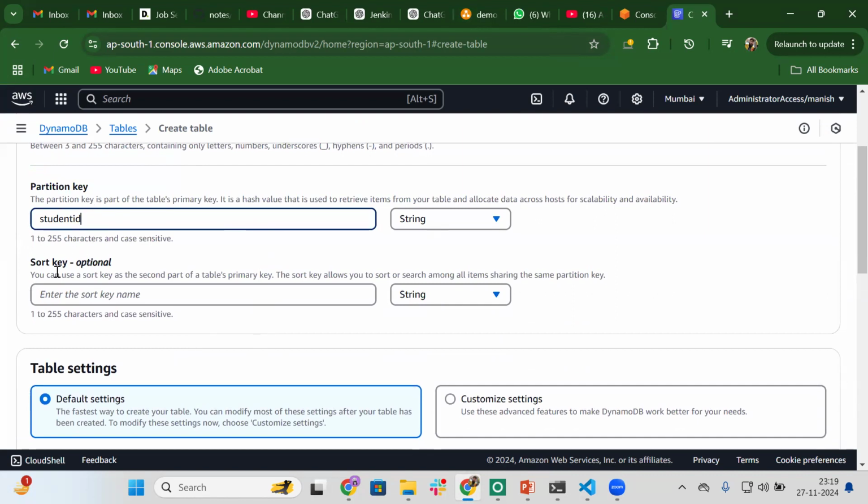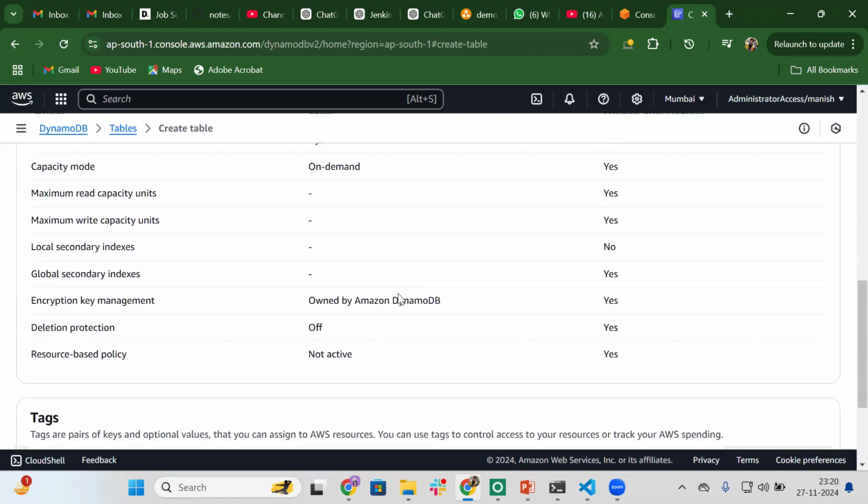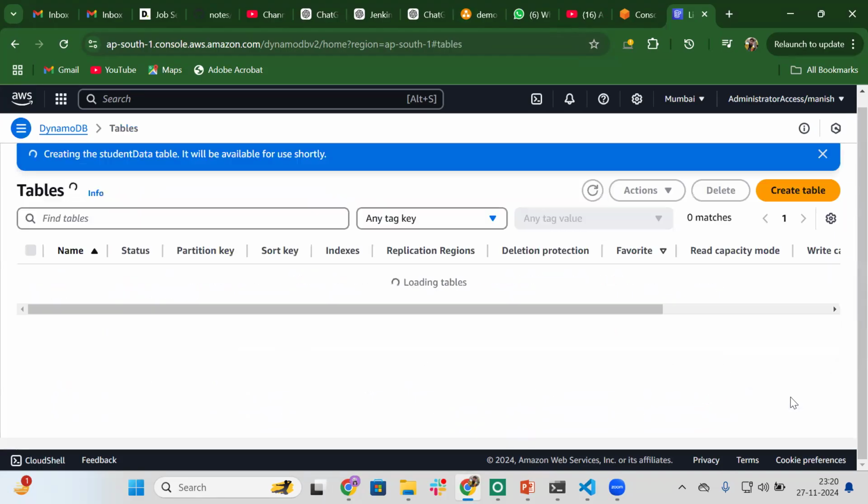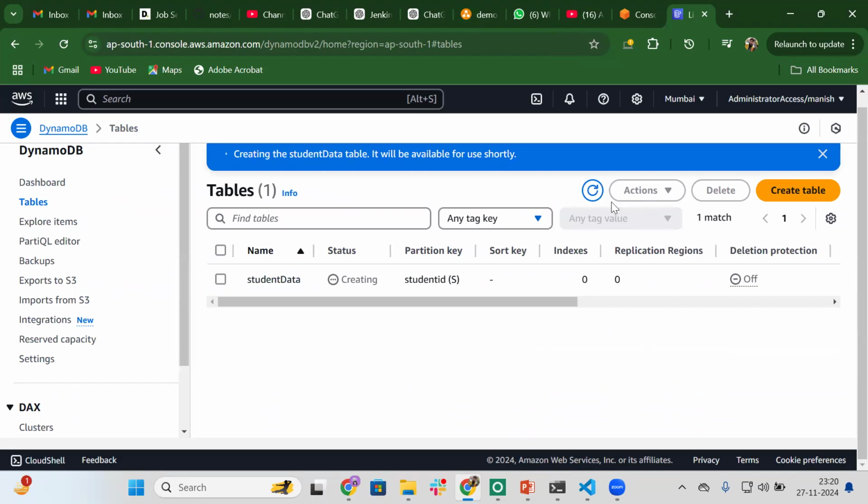And if you want to have a secondary key kind of thing, you can go with the sort key, but I'm going with only the primary, that's student ID. Okay, the rest of the things I will be keeping as default. So let me create one table here. Okay, so we have created one table here.